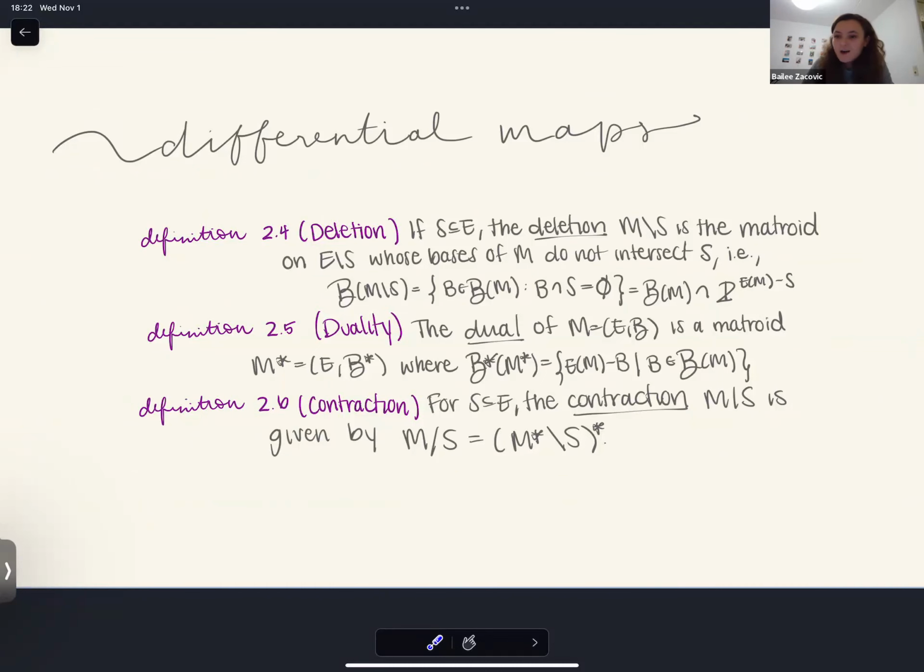And so indeed, this is how we define our differentials for matroids. In the case of deletion, formally, we say that M delete some subset S of the ground set is simply the matroid on the ground set E minus S, whose bases do not intersect S. So we just take a subset of our old bases.